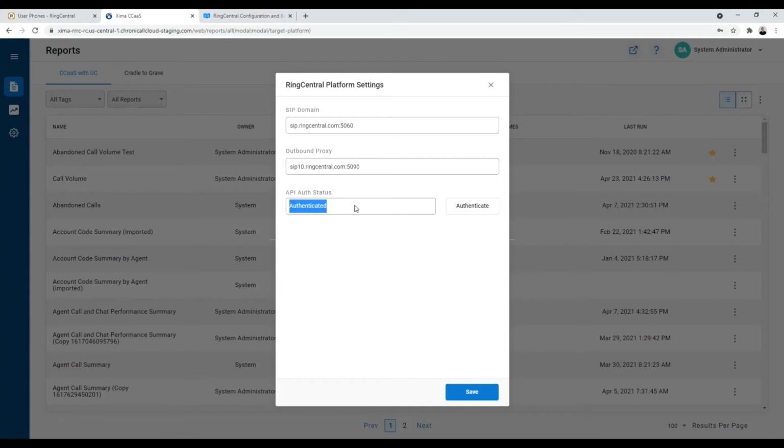It's going to put you into the RingCentral sign-in. You can use another account here, put your email address in, select this user specifically, and click Next. This is a super admin user.